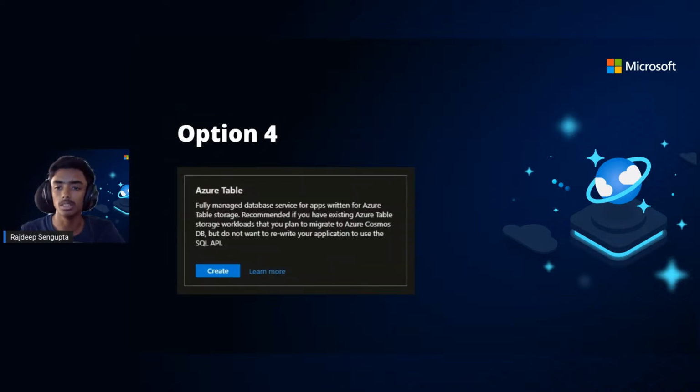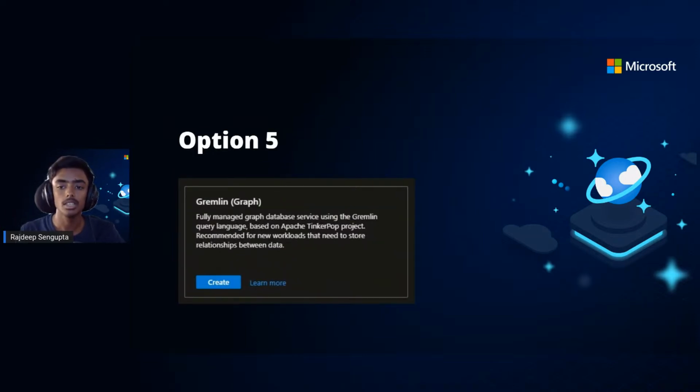Next one is Azure Table. It is suitable if you have existing code for Azure Table. Azure Table is yet another service offered by Azure. The last one is Gremlin. It's a graph database. If you have a graph database workload and that uses Gremlin, then it's the best option for you.